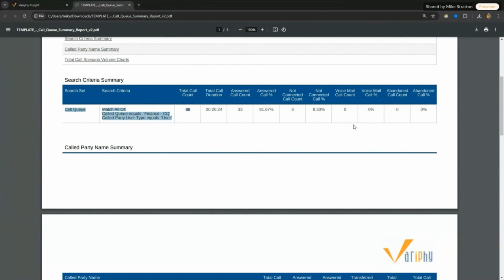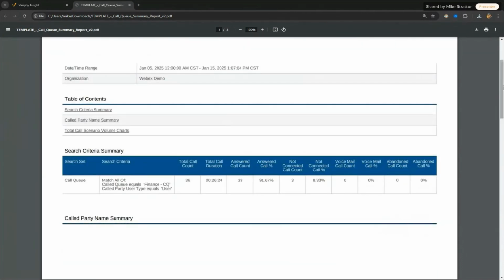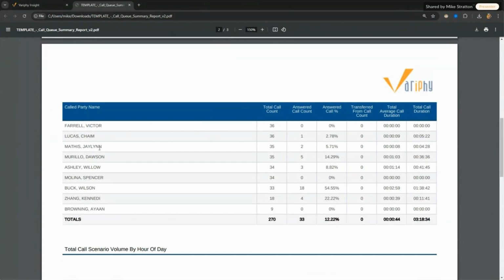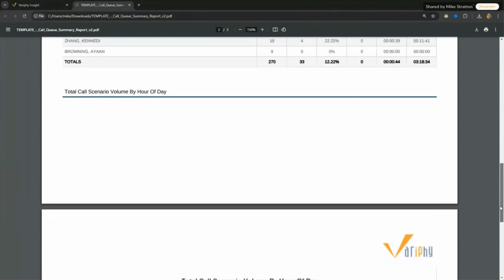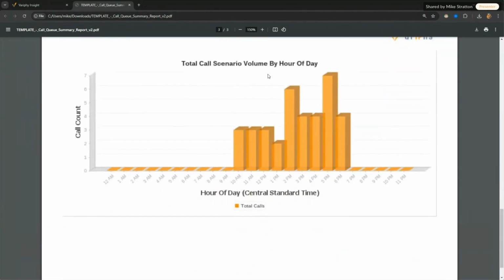My basic report has the main search. We're looking at the call queue, and then down below we have the grouping. We're looking at the call queue level up top, and then down here at the agents: how many calls were presented, how many were answered by the agents, what percent of their presented calls they answered, how many calls were transferred, and then average and total call durations. Below that, I have a chart that shows how many calls per hour came into my call queue.